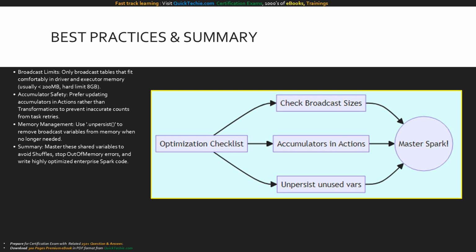Let's summarize with some critical best practices from the trenches. First, respect memory limits. Only broadcast tables that easily fit into memory, typically under 200 megabytes. Spark has a hard limit of 8 gigabytes, but approaching that will likely crash your driver. When you are done with a broadcast variable, call .unpersist to free up cluster resources. Second, for absolute accuracy, update your accumulators inside Spark actions, not transformations, to avoid double counting during task retries.